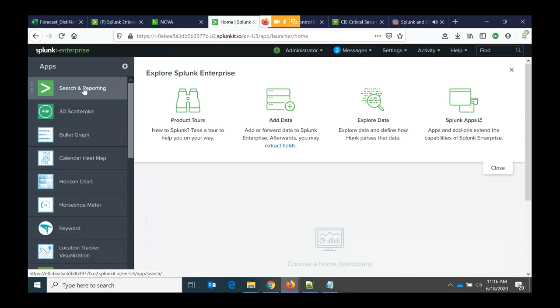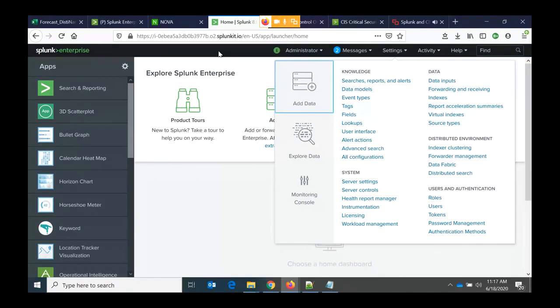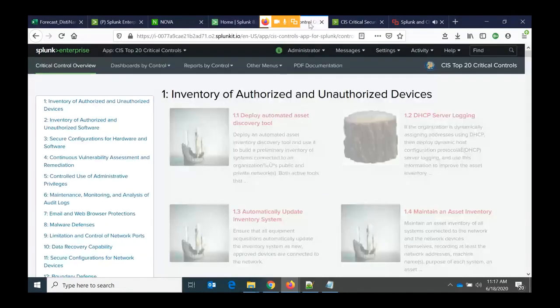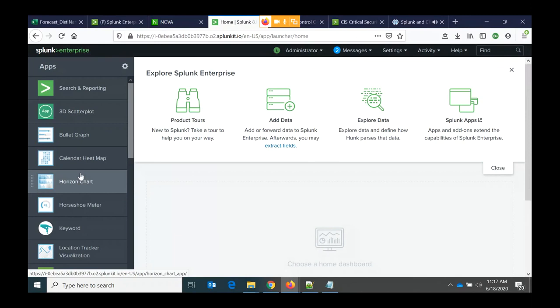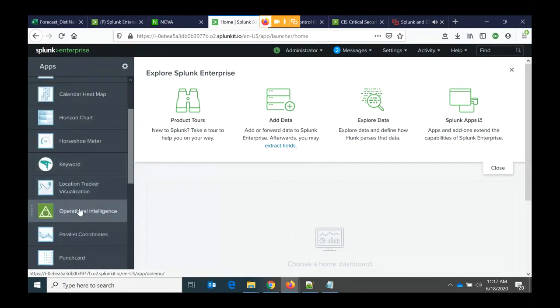Okay, so by default the app is Search and Reporting, and the rest of the apps you can manage from here: install, uninstall, and so on. It's that simple. All the settings and administrative activity you can do from here. So that's the basic one. Once you install an app and click on any app from here, you get into the app and have complete access to that app.